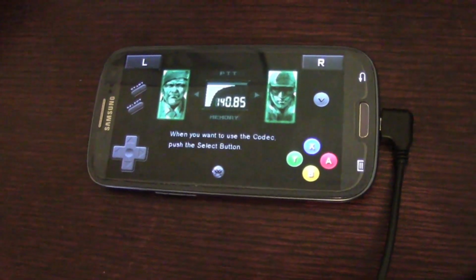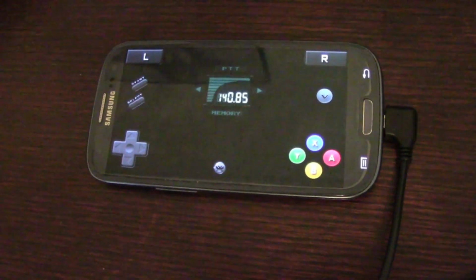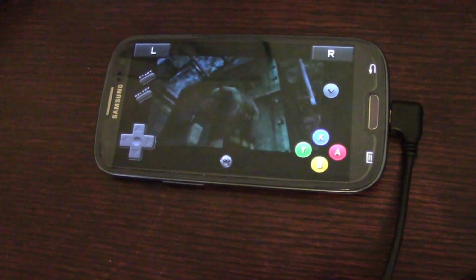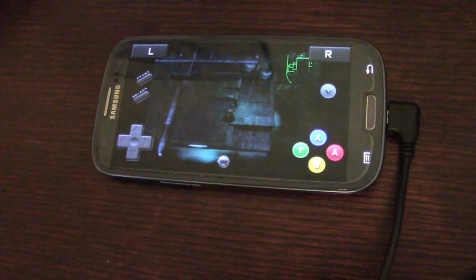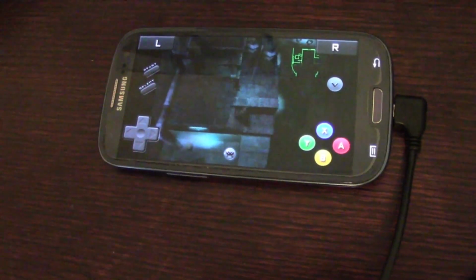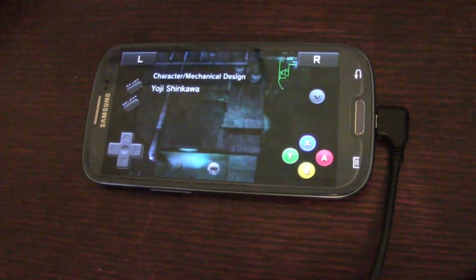But some PlayStation games work perfectly fine on the phone, and some don't. If they don't work well, you're going to have to either use a tablet or emulate on your computer. But here it's working just fine. So it's up to you, whichever game you choose.